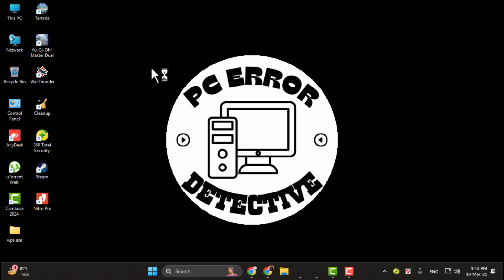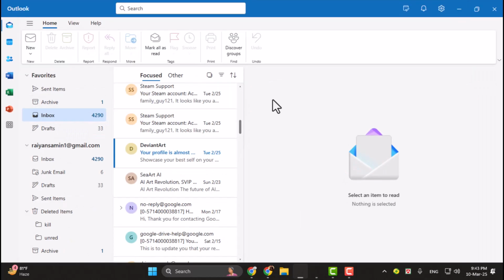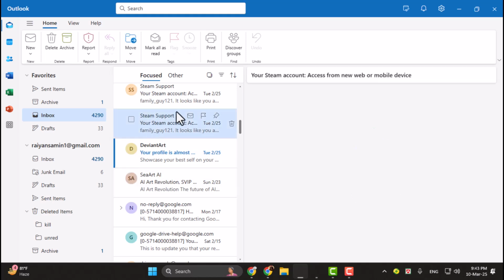Let's get started. Step 1. First, log into your email account and open Outlook. Once you're in, open an email that has been received from the email address you want to save.